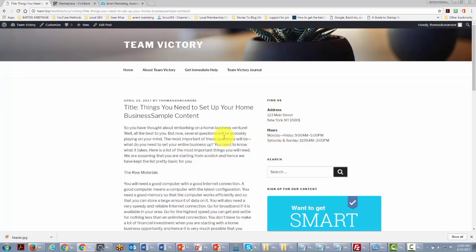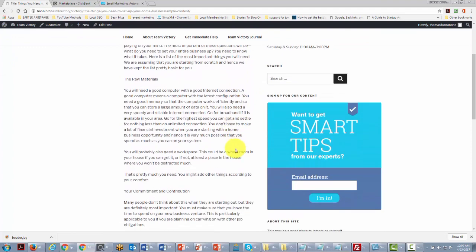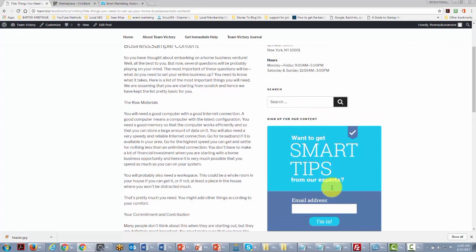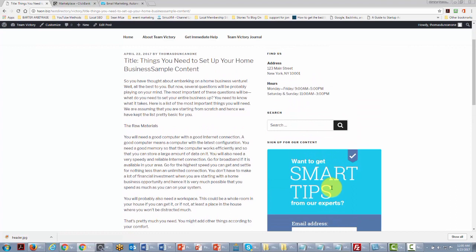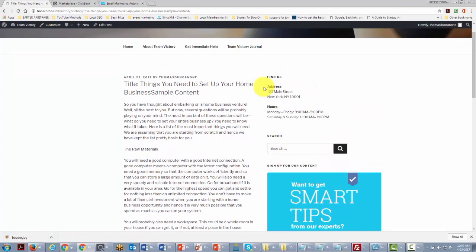Now you'll notice here that we have some content, and right here on our post is our opt-in form for our visitors to be able to give us their name and email address. So now one thing that we may want to do is make sure that this appears above the fold and in the top.